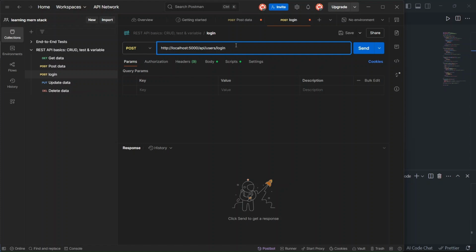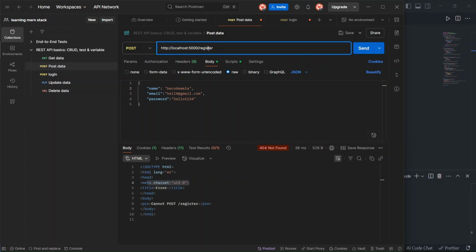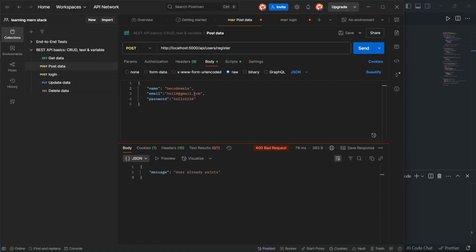And I told you before also, see, it will start with the group route, right? If you write only register, it will not work, it will show an error, see, cannot post slash register, because its route is invalid, right? So we have to pass this. And if you try to register with the same email, it will show a message, user already exists, meaning we have already created it, right?